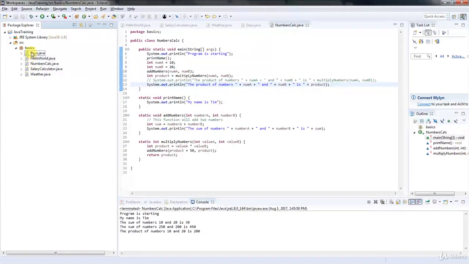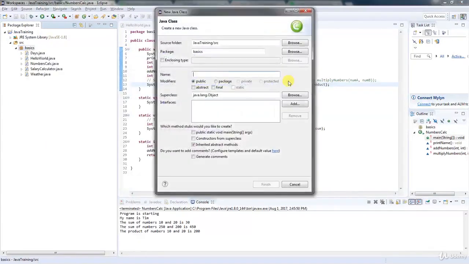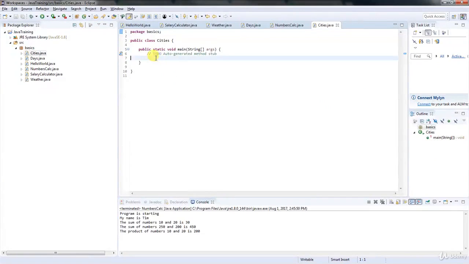I'm going to create a new class inside our basics package. So new class, and I'm going to call this cities. Okay. Now I'm also going to hit this main function checkbox, right? So Eclipse can now generate that ugly main function declaration that we've had to write so far. So now we don't need to write that anymore.